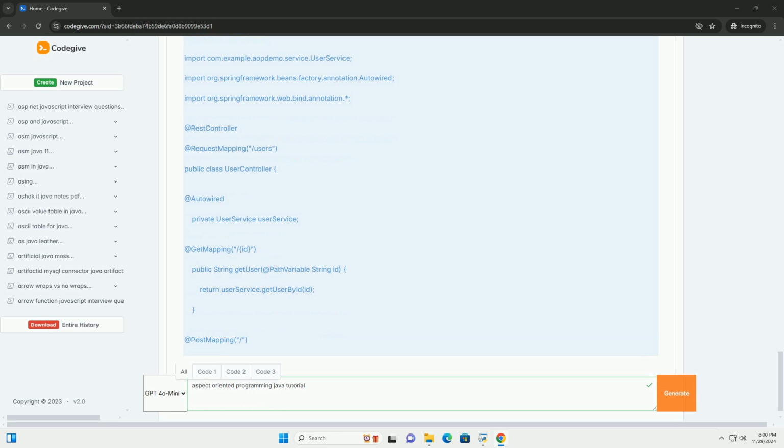Step 4, running the application. 1. Run your Spring Boot application. 2. Use a tool like Postman or curl to test the endpoints. To get a user, GET http://localhost:8080/users/123. To create a user, POST http://localhost:8080/users/ with body name, John Doe.